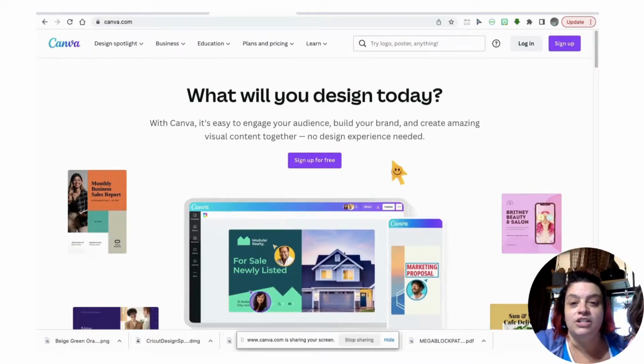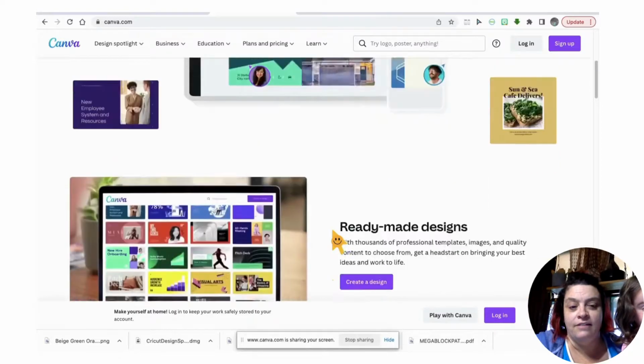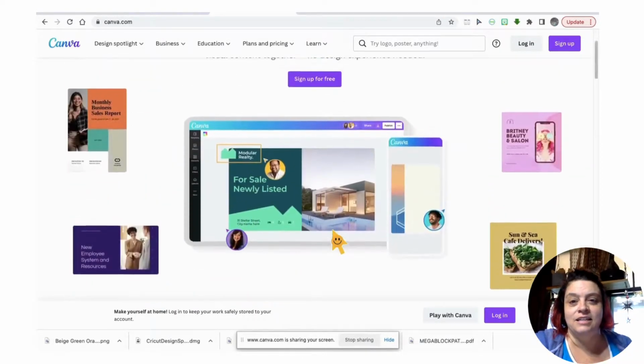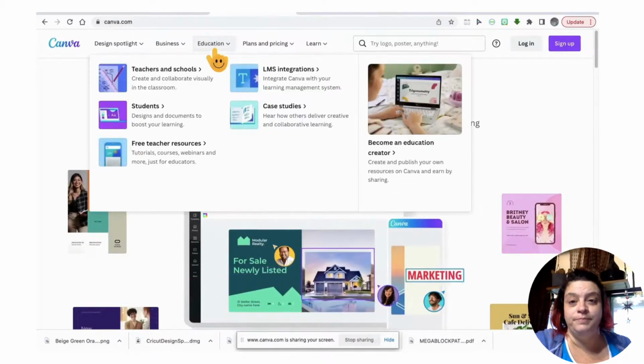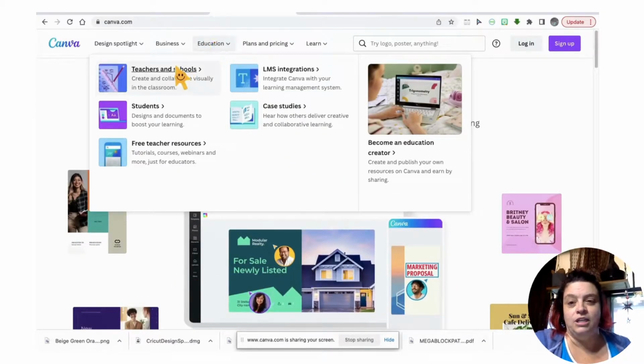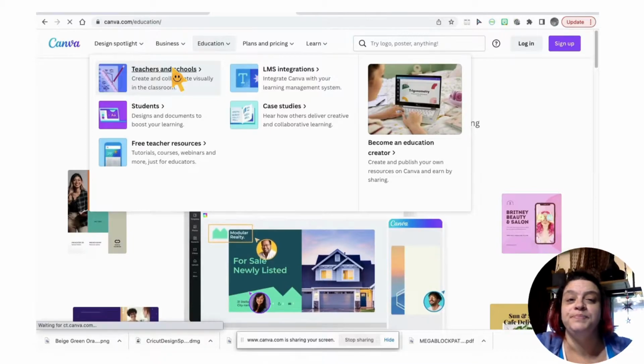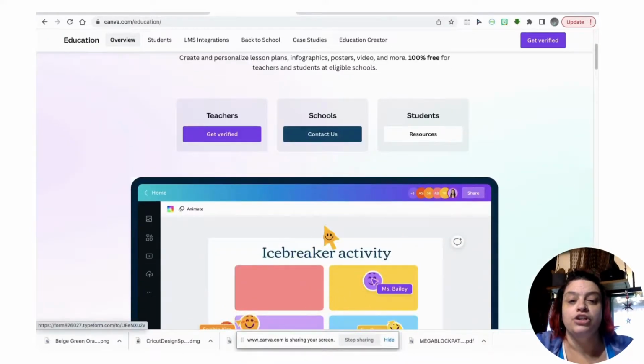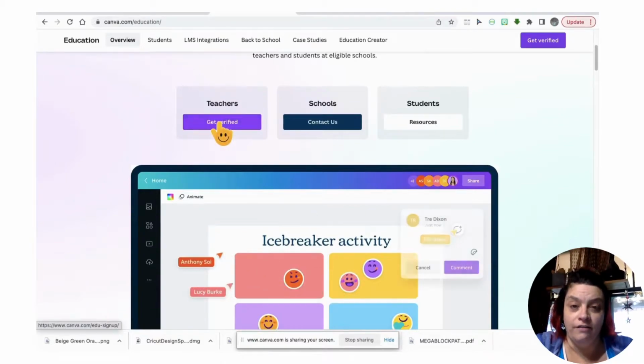And the way you do that is you go to the Canva webpage. So this is the Canva webpage. And then you're going to go to education. And I'm just going to click on teachers and schools. Okay, so yep, 100% free for teachers and students at eligible schools. So you're going to click on get verified.